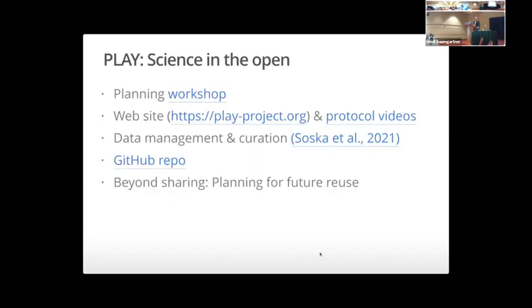So Play has endeavored to conduct science in the open, much like many babies. There was a planning workshop that was video recorded and held. You can watch that if you'd like. It's on Databrary. We also have an open project website. All videos about how to conduct our protocol are also shared on Databrary. We'll be talking this afternoon about some of the data management challenges that we have faced and are yet to face. We published a paper about that. We also maintain an extensive GitHub repo.